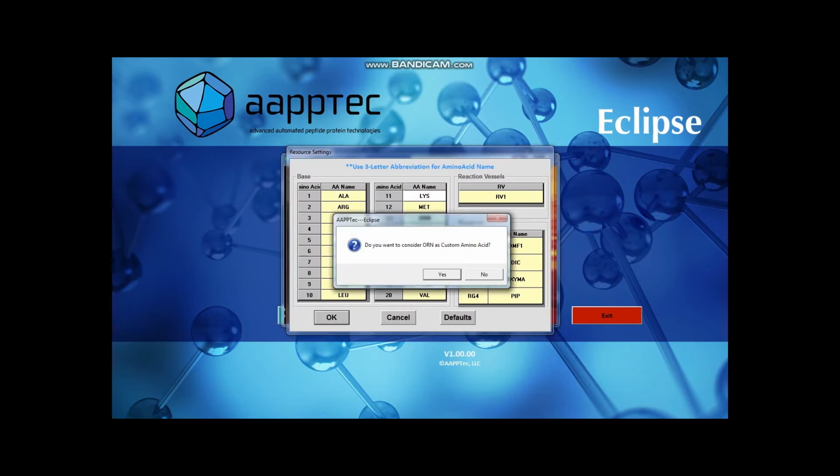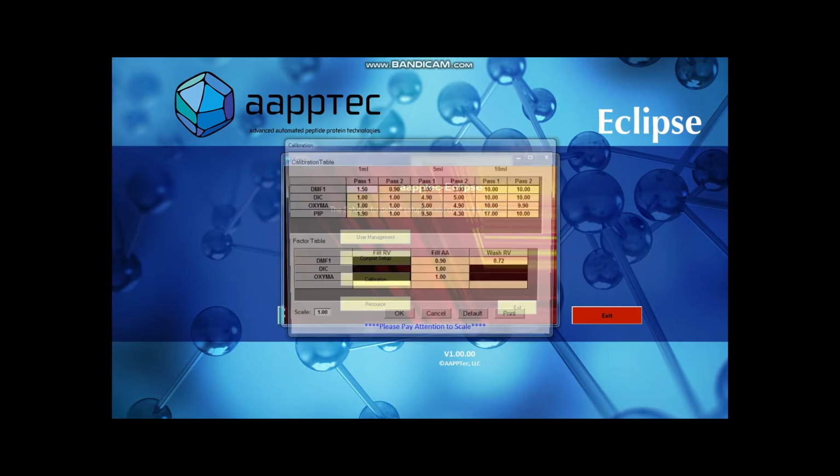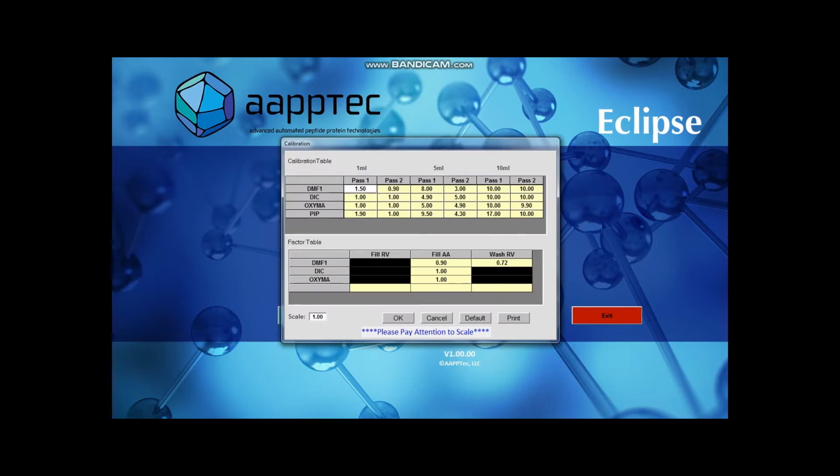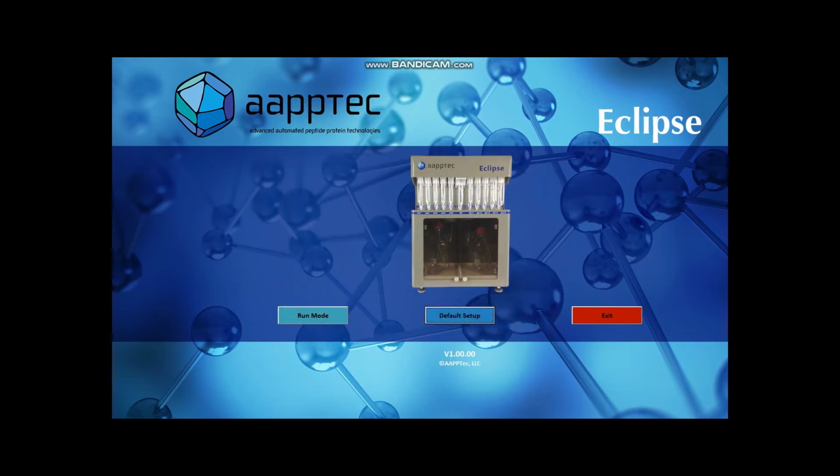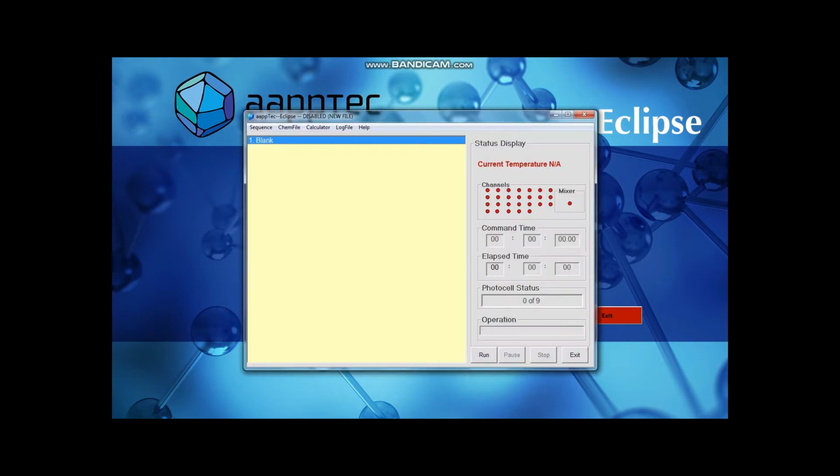This is good if you want to change anything such as amino acids, different positions, or calibration of the system. You can do that. However, it is not necessary because everything is set up when we do the installation. All you have to do is go to the run mode, and even the chem file has been written already for you. So what you need to do here is go into the sequence.